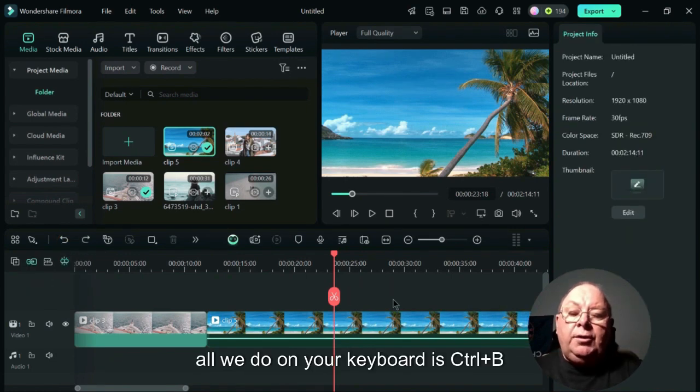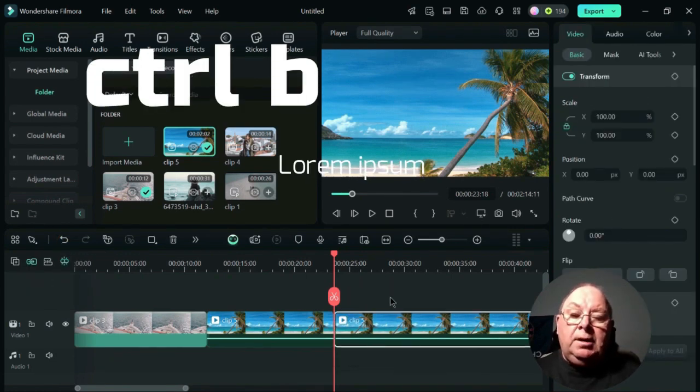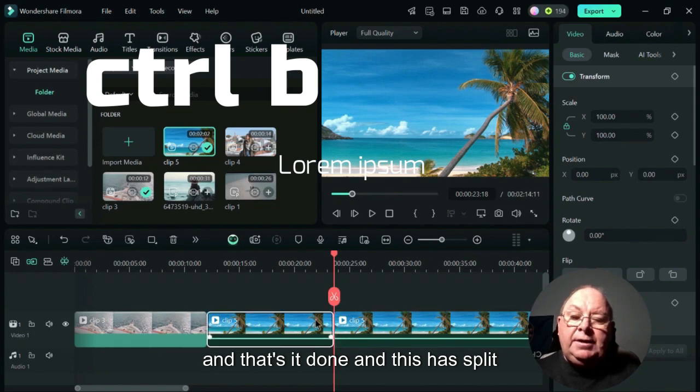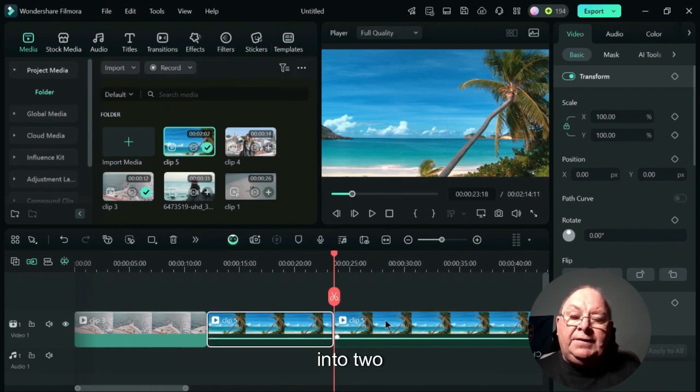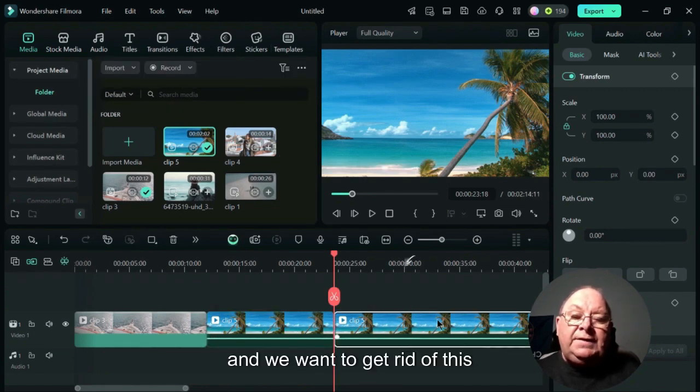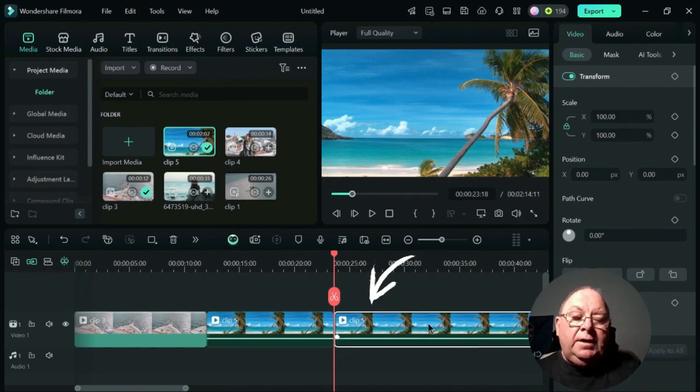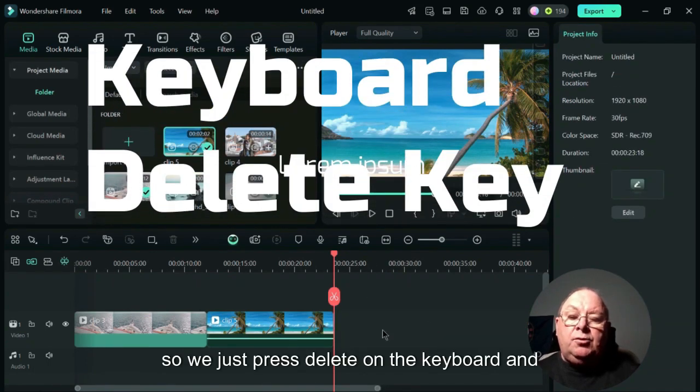All we do on your keyboard is Control B, and that's it done. And this has split this video into two. And we want to get rid of this piece to the right. So we just press delete on the keyboard and that's gone.